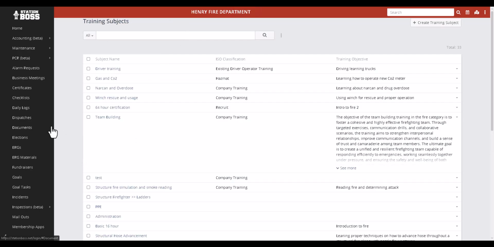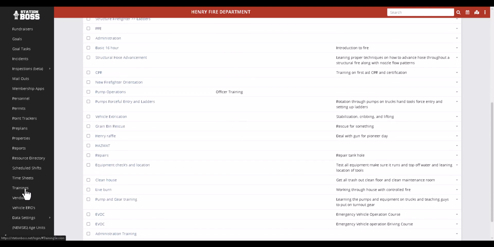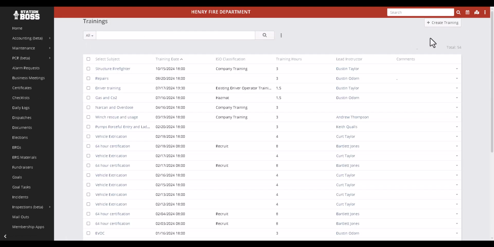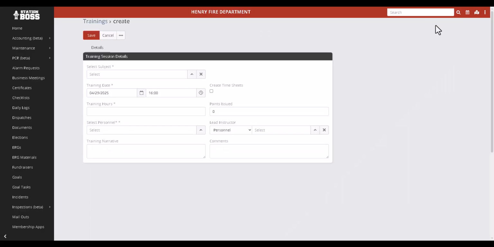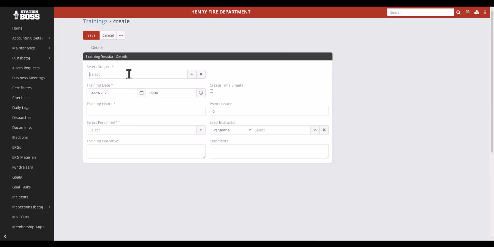Now that we've got our training subject created, we'll scroll down to your training tab here on the menu bar. Select the Create Training button there. Now you can select your training subject. You can do this by typing, so let's just do driver's training. You can select the date and time. By default, it's going to show the current date and time. However, you can adjust that.